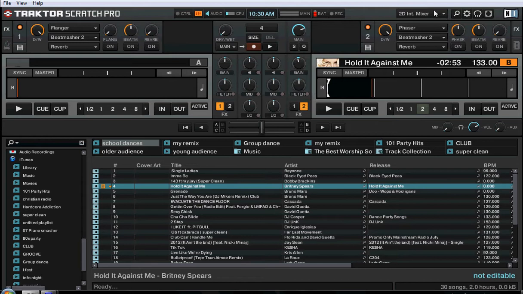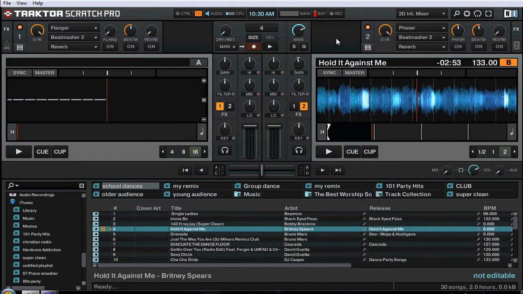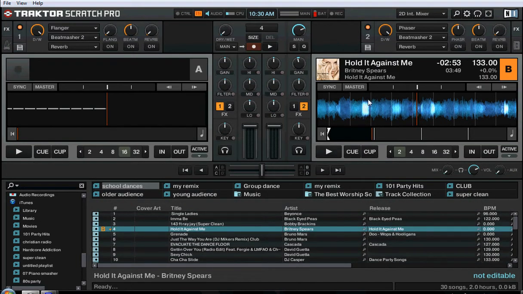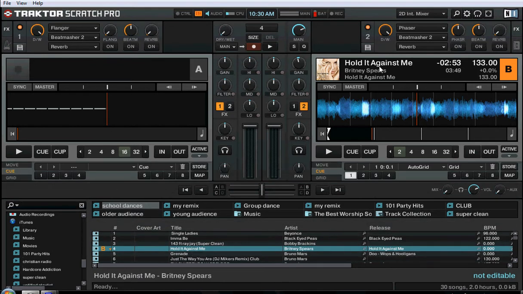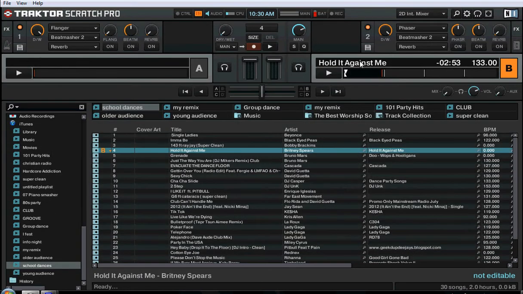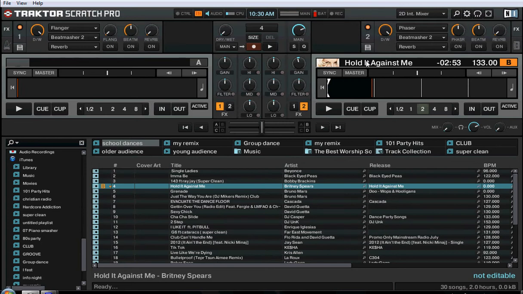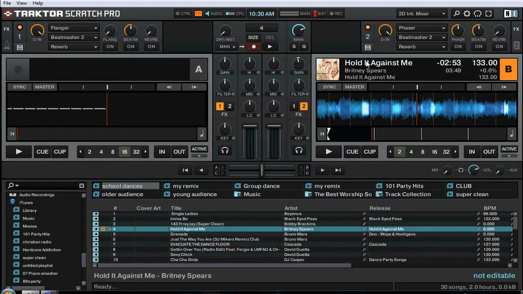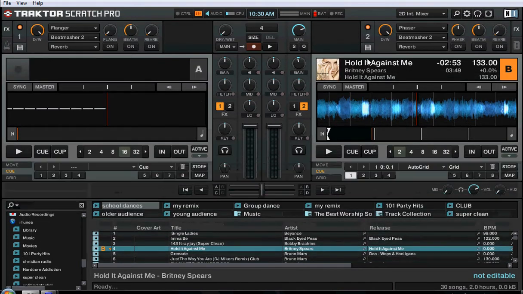Alright, so what you do first is close everything. You just double click on the title bar of each deck. So deck A, deck B. Double click, one thing pops up. Double click again, another thing, and then double click again, and then double click again, I believe. There you go.